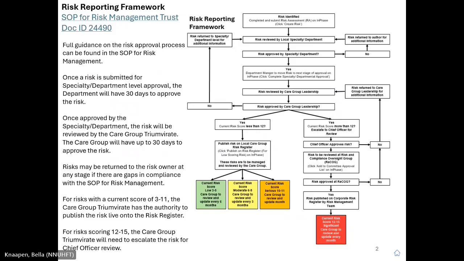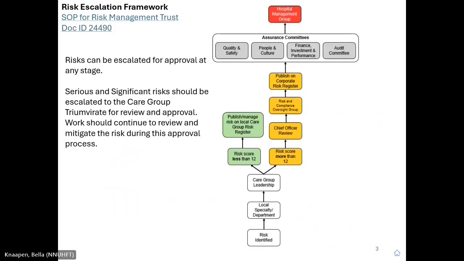For any risks with a current score of 12 to 15, the care group triumvirate will need to escalate this risk for chief officer review, as this is considered a significant risk. The risk escalation framework is also available in the SOP for risk management. Risks can be escalated for approval at any stage. Serious and significant risks should be escalated to the care group triumvirate for review and approval. Work should always continue to review and mitigate the risk during this approval process.